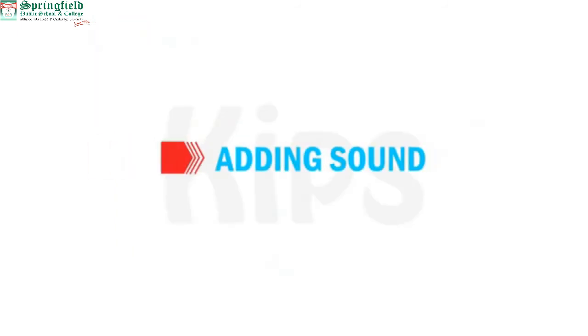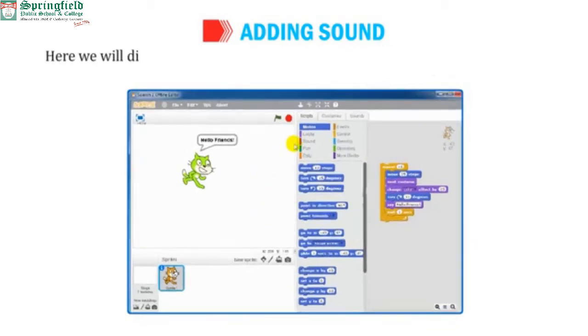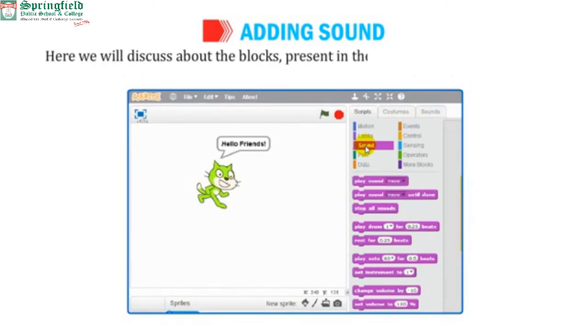Okay students, let us find out how to add sound in Scratch. There are many ways to add sound to your Scratch project. Here we will discuss the blocks present in the sound block menu that are used to add sound.